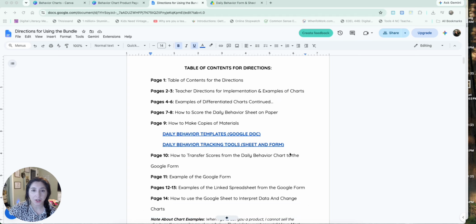So when you go to purchase this product, you're going to get the directions page. This is where you are going to find all of the recommendations that I have, as well as the links to the Google form, the 9 templates of behavior charts, and you're also going to see how the Google form and the sheet tracks.